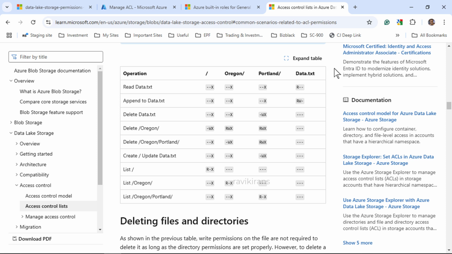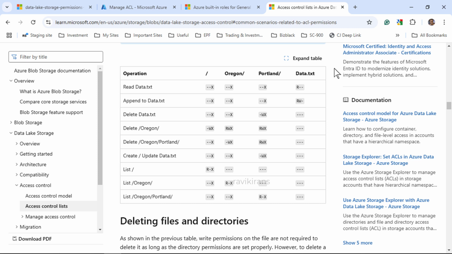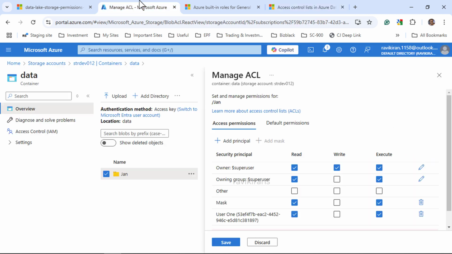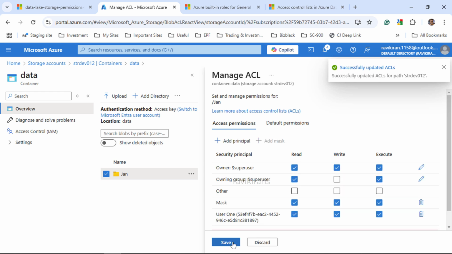As you can see in this table, the write permission on the file is not required to either delete or update the file. To allow these operations on the file, ensure that the file's parent directory has the right permission. So let's go back to the parent directory and add write permission to the user. The reason why I removed the mask is beyond the scope of this video, but you can understand its functionality from the Microsoft Learn website.